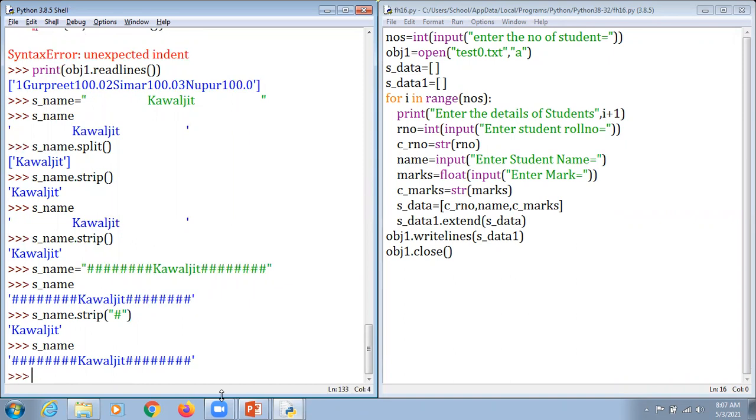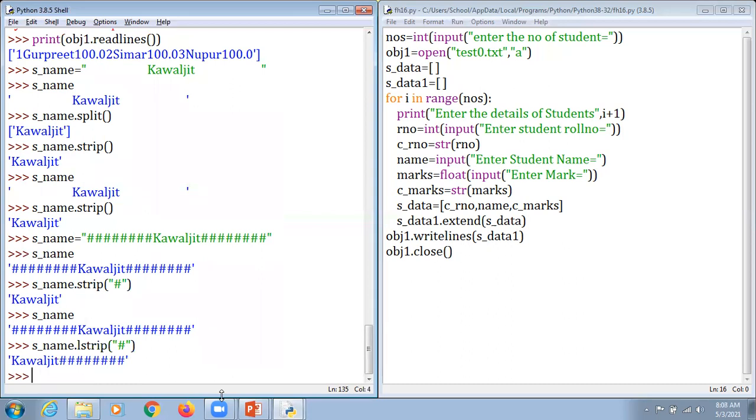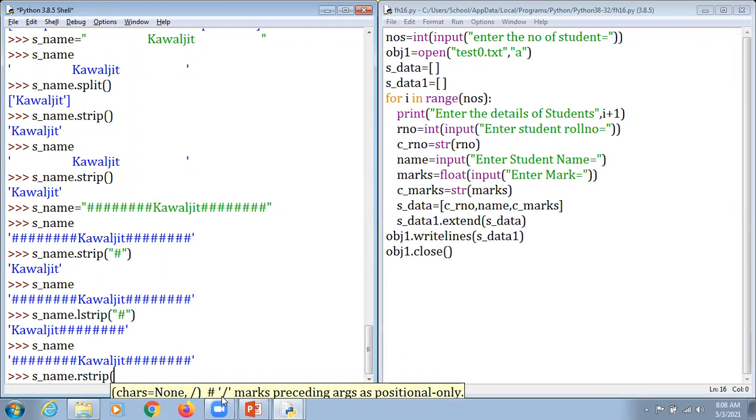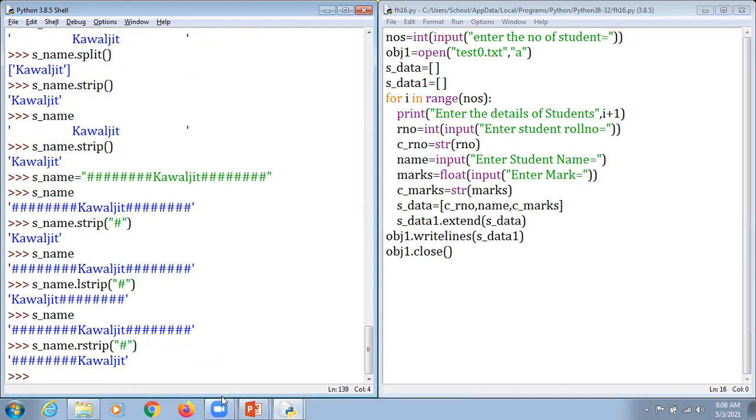So two more functions are there, for example s_name.lstrip. lstrip means the strip towards the left side, so it strips the hash symbol in front of Kawaljeet. Again s_name, okay. Now s_name.rstrip, eliminating the hash symbols, and hitting enter, this time it is eliminated from the right side.